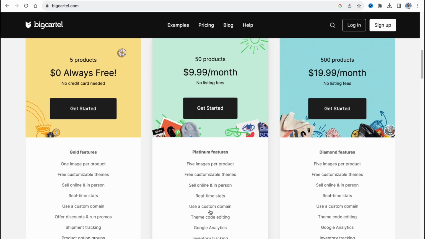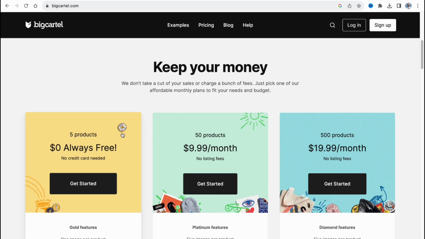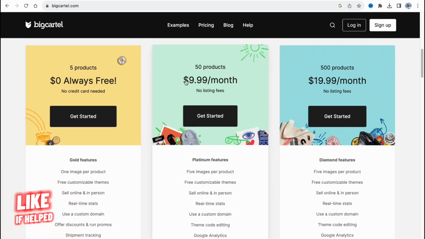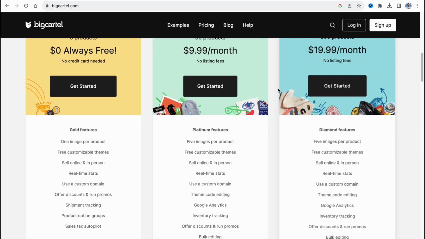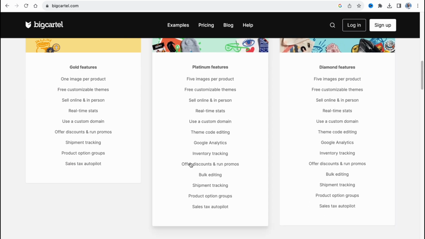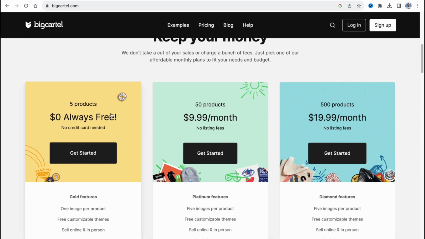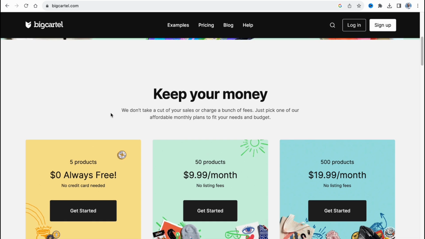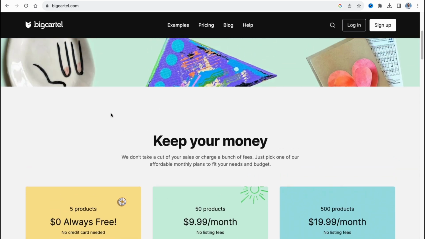As you can see, they provide us the opportunity to start it for free if you have under 5 products, and we have 2 more plans, $10 per month and $20 per month, depending on your product number and also some other features you'd like to use. But it's enough to use a free plan to start our first Big Cartel online store. They provide us the opportunity to create a website and also to add our product pages and so on.